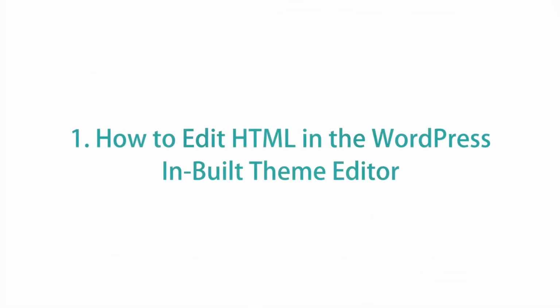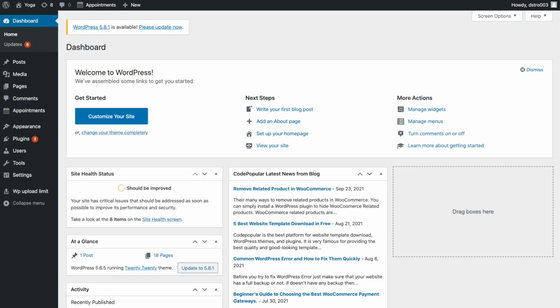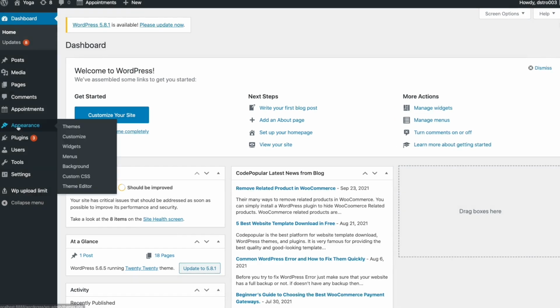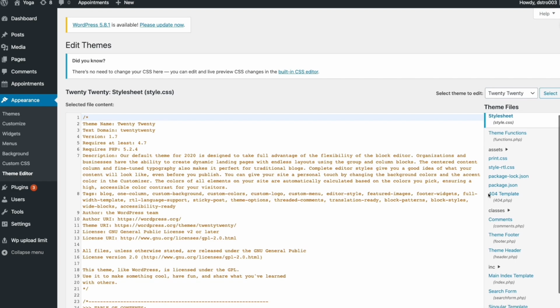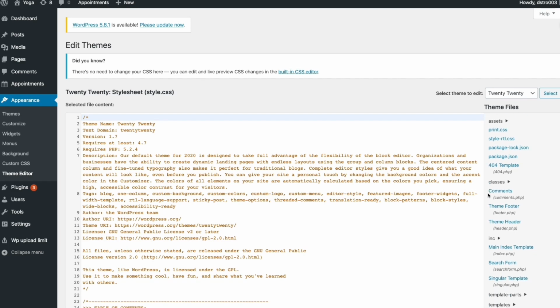The easiest way to access the PHP files is through the theme code editor that comes built into WordPress. So if we go to Appearance and Editor, you'll be able to see all of the PHP files that are currently active for the theme on the right-hand side here. And in the middle, we can see the content area where we can make all the changes to the HTML in the PHP file. For our theme, we have theme functions, 404, comments, header, footer, index, search form, singular, template parts, and templates PHP files that we can edit.